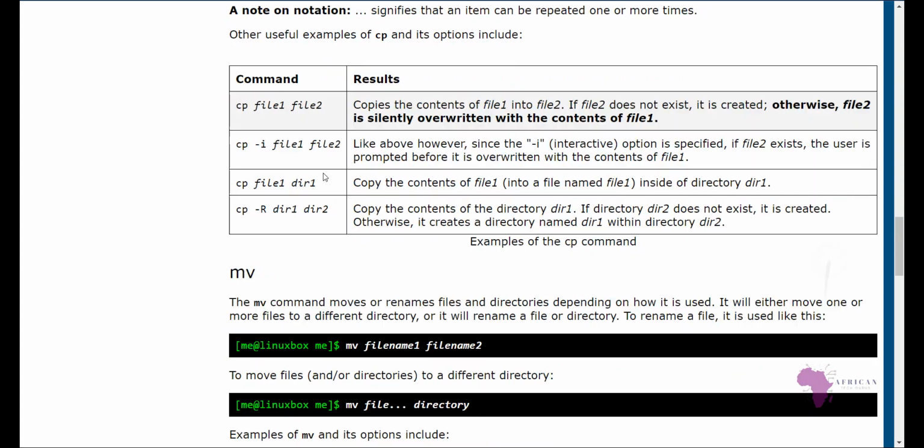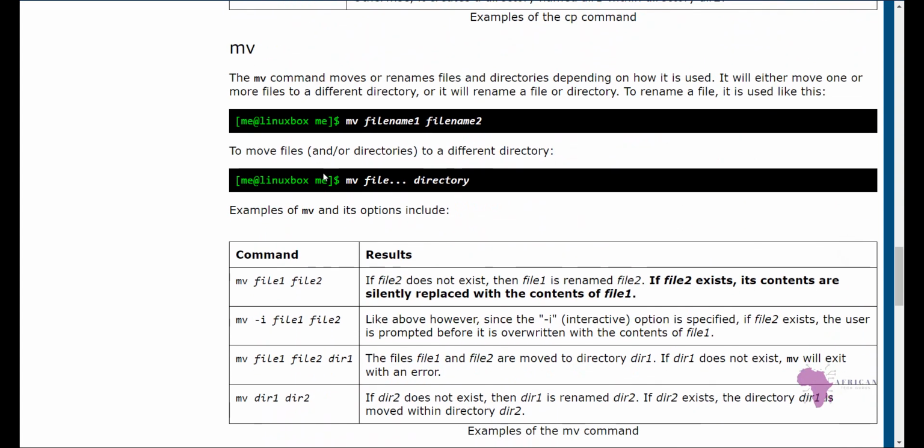The other command which is very common is the mv command, and what it does is it moves or renames files and directories depending on how it's used. So it will either move one or many files to a different directory. I hope you got that one. So how are some of the ways in which you can use it?